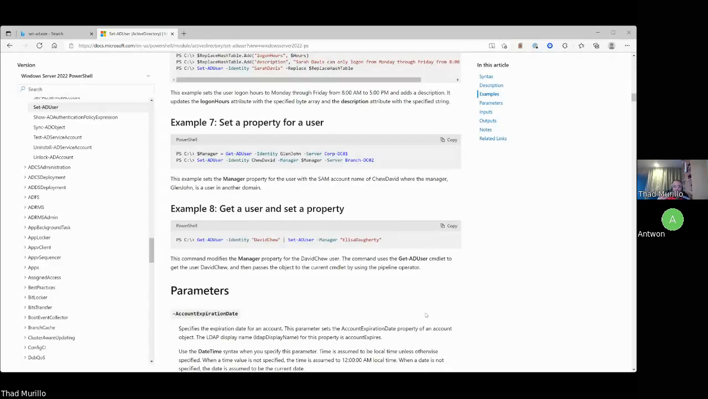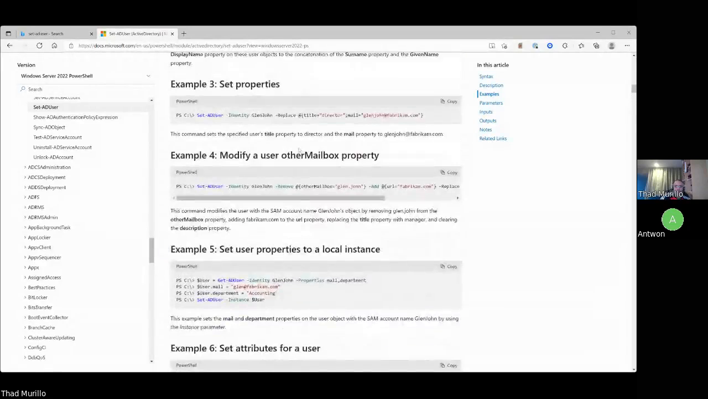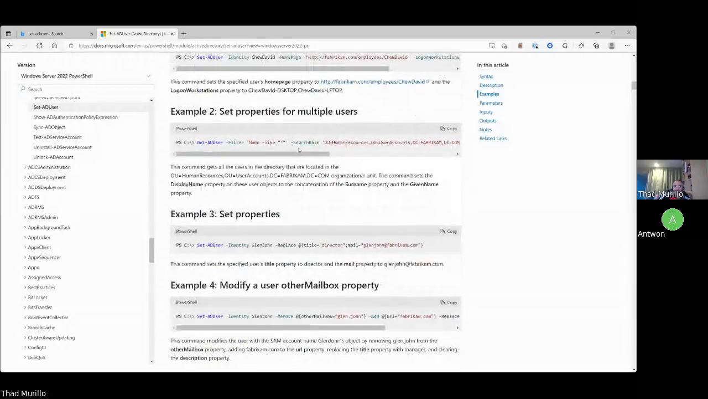So looking at this Set-ADUser screen, you guys can Google this and go to Microsoft Docs and see this, right?